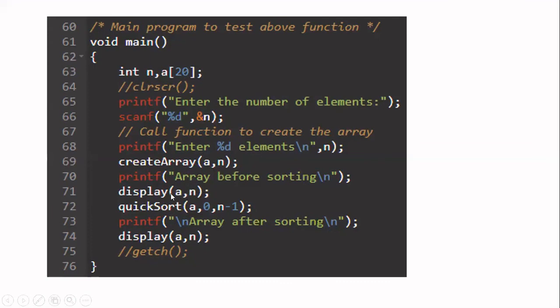And after the array is displayed, you call the quicksort algorithm. For the quicksort algorithm, you need to pass three arguments. The first argument is the array to be sorted, which is the array A. The second argument is the lower index of the element in the array, and the third argument is the higher index of the element in the array. So the lower index of the array is 0 and the higher index of the array is n minus 1. Why it is n minus 1: my array size is n, so all the elements in the array will be from the index 0 up to n minus 1.